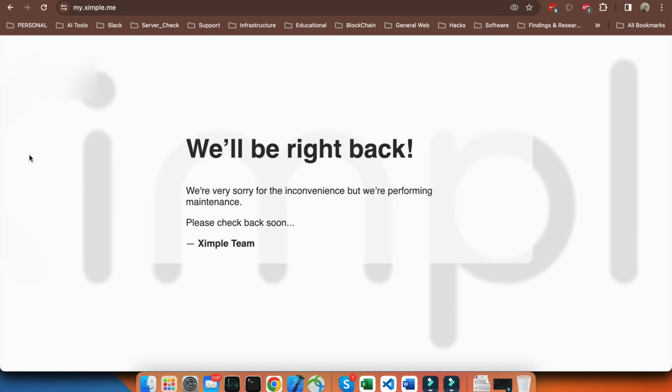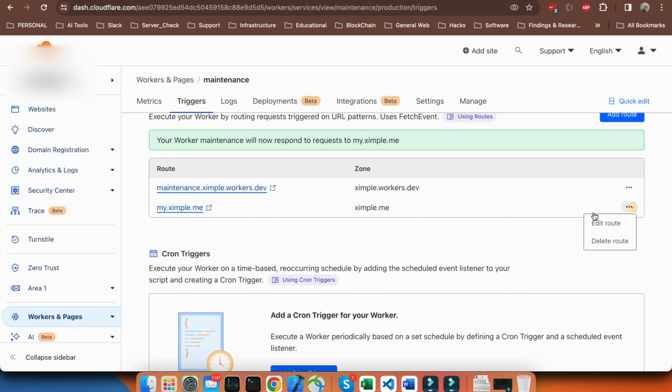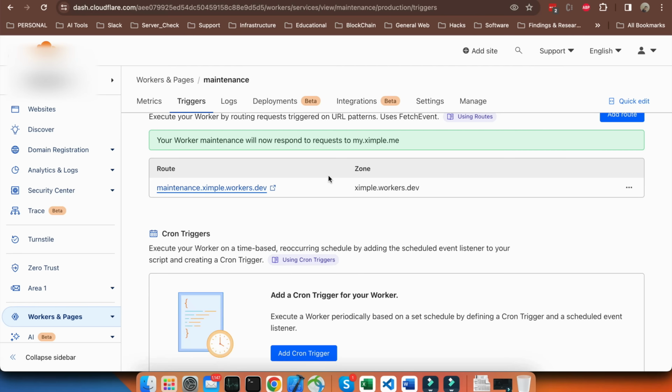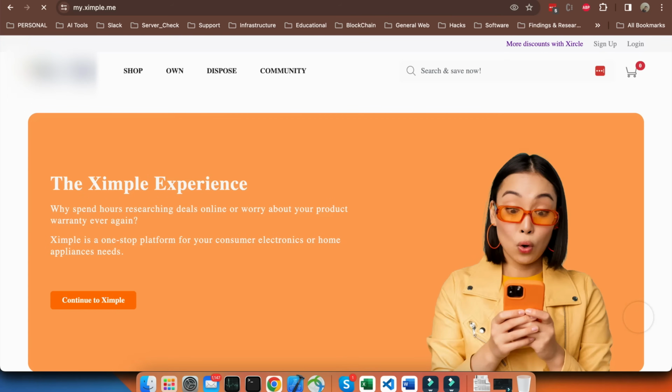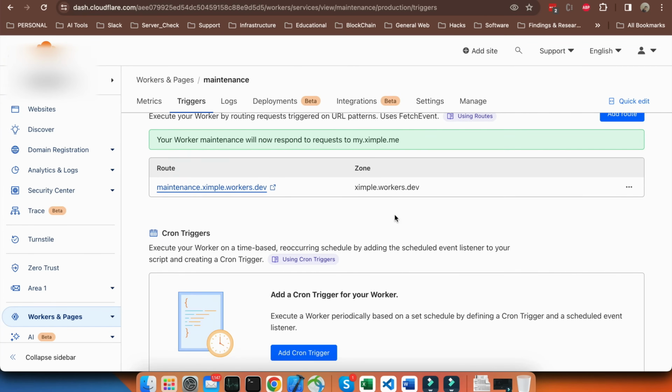So you can see the background image is appearing, a bit complex. I'll change it, but the background image is coming, and this is the page, it's coming here right back. So what I will do, I will delete this route, and now this site is up again. Oh, no, what happened? Yeah, it was cached. So the site is back again.